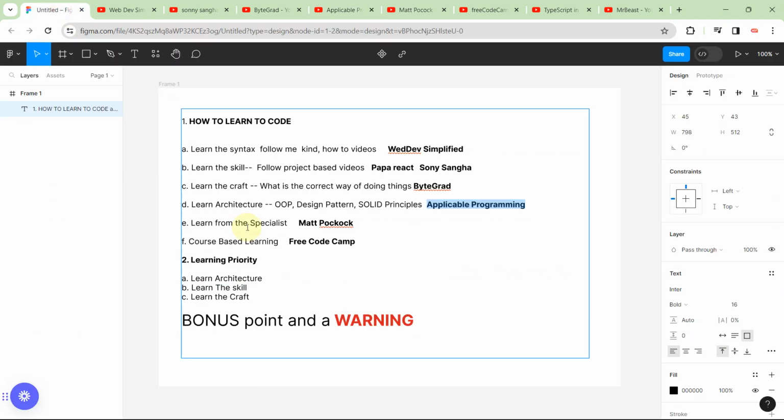So we were on learning the architecture, number four, applicable programming. And from then, you need to learn from the specialist. At some point you are going to watch YouTube channels which feel more generic, meaning they don't have what you are looking for because they are not specialists. For instance, let's say you get a gig, somebody asks you to develop an application for them, and they say, please do it in TypeScript.